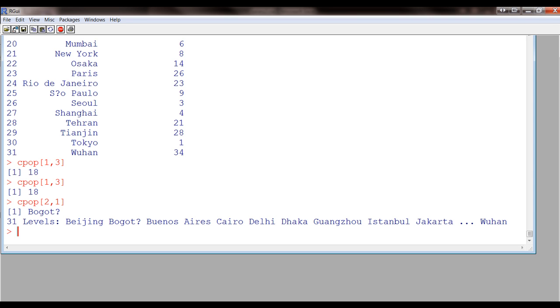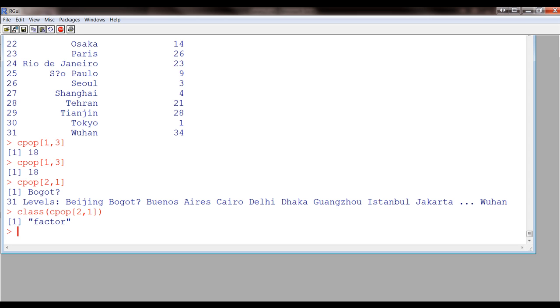So anyway, is this a factor, or is this a data frame? How about if we did class? Yeah, it's a factor. It's not a data frame. So we're getting vectors, not data frames, anyway.